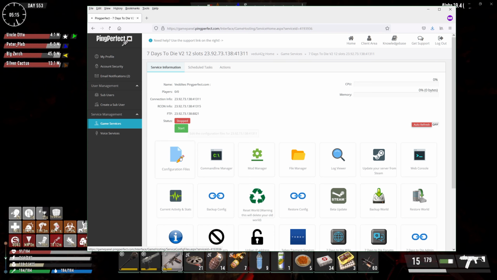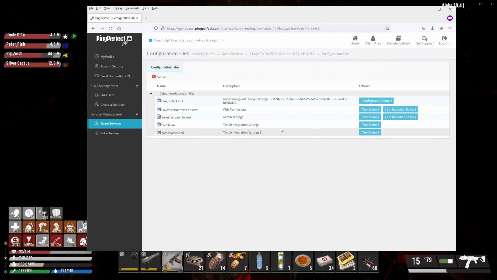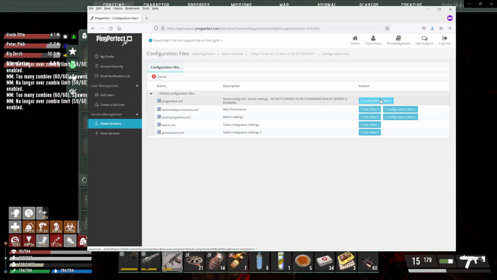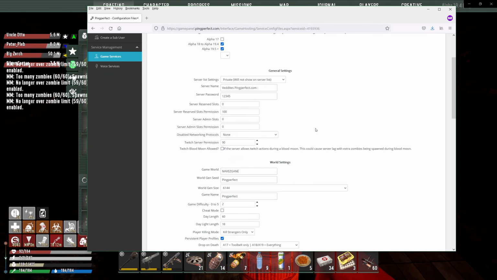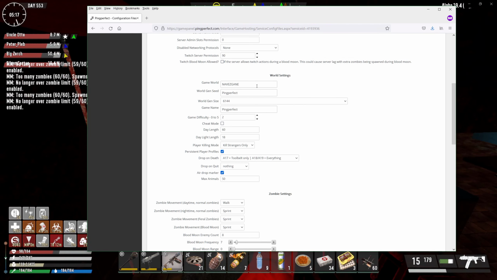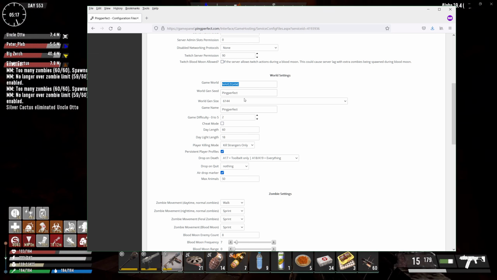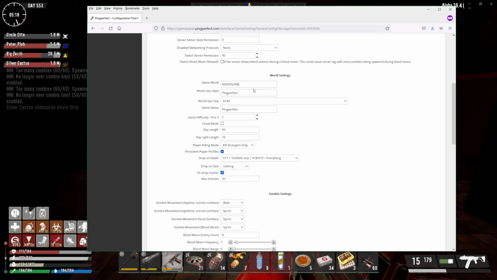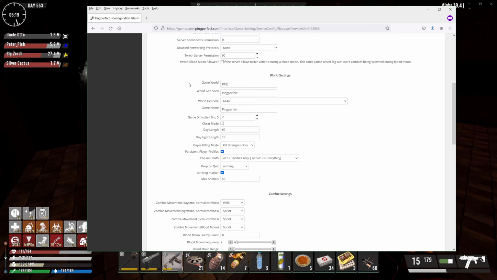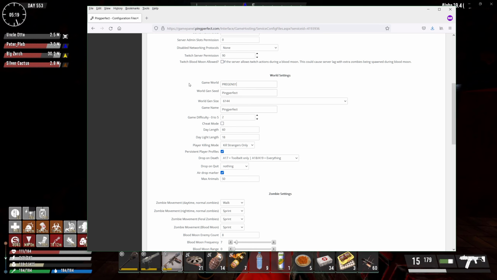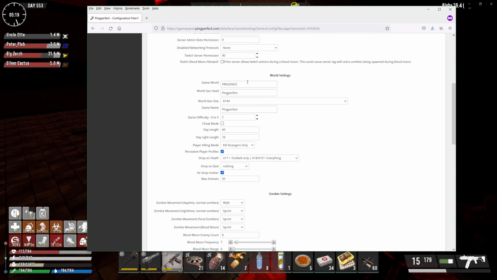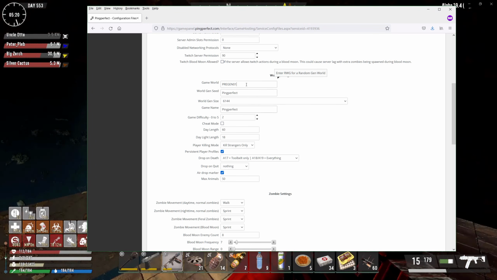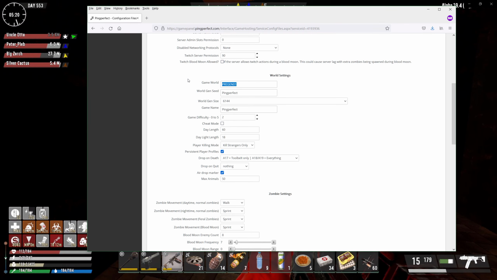The second thing you want to do is go to configuration files. We're going to go to the editor and open that up. There's basically just one thing you want to do here. You want to go to the game world. What this system does here when you put Navezgane is that it's actually using a pre-generated world. If you put pregen01, it's doing the same thing. It's picking up a pre-generated world that is part of the game. And that's exactly what you want to do yourself.